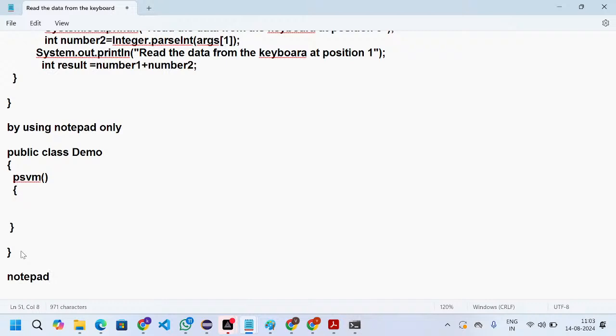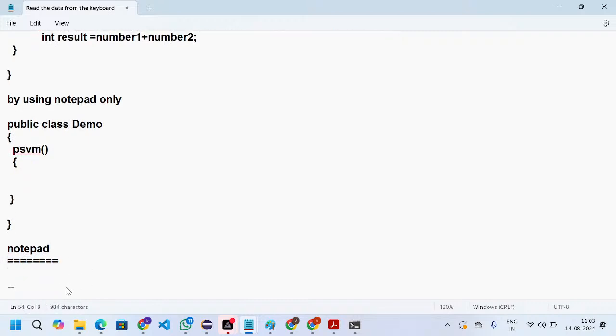Notepad only. So can we develop any project by using Notepad? Yes, we can develop, but it will take a lot of time. So what is the disadvantage of using Notepad while developing any project? The main disadvantage is it will take a lot of time to develop the projects. Okay.